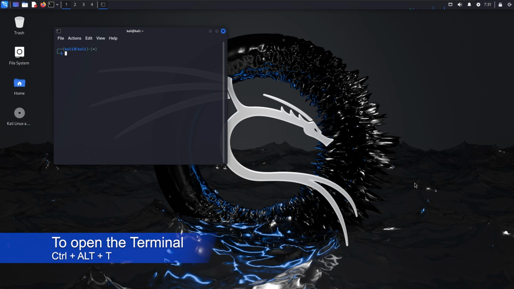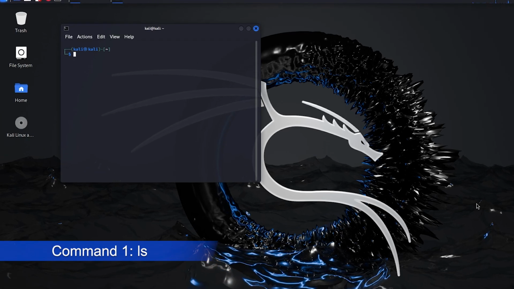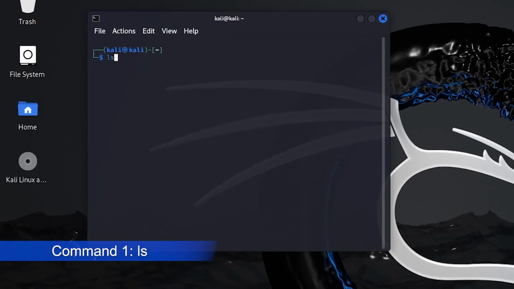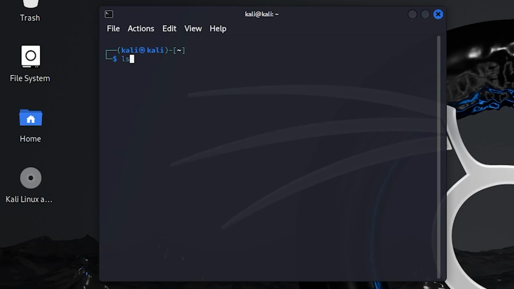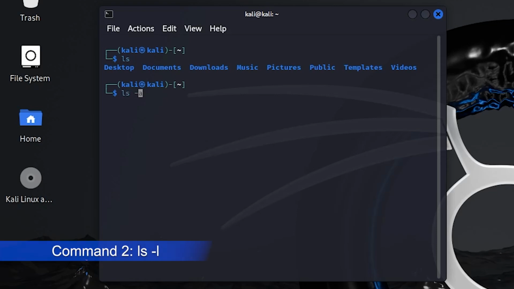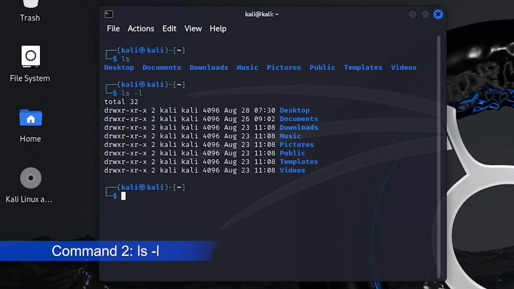First up, we have ls. This command is used to list files and directories in your current folder. Let's start with the basic ls command. This lists all the files and directories in my current location. But what if we want more detailed information? We can use ls -l. Now we see more details: file permissions, owners, file sizes, and modification dates. This is really useful when you need to see more than just file names.